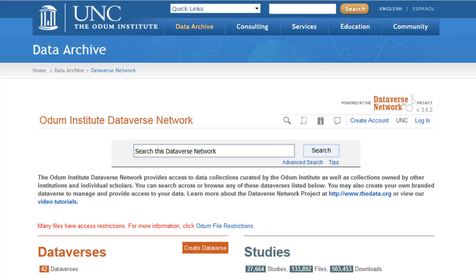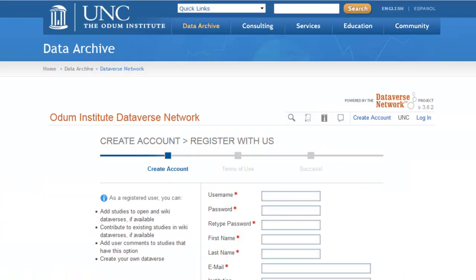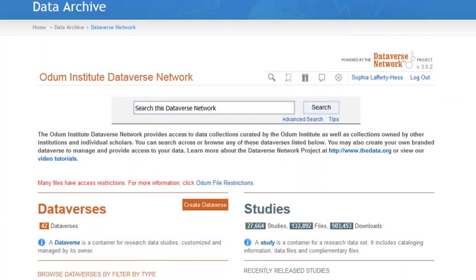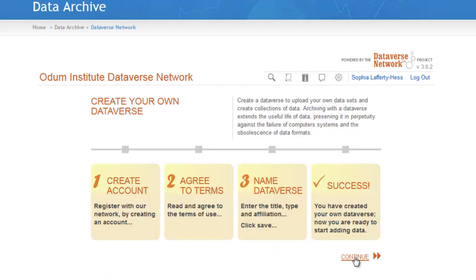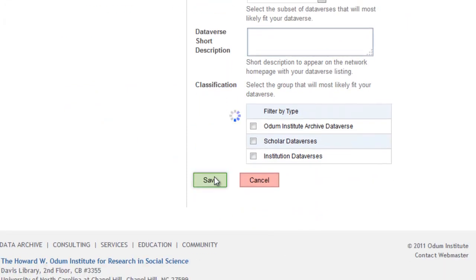For the next step, you will go to the Odum Institute Dataverse Network and create your Dataverse. First, you will need to create an account by clicking on Create Account in the upper right-hand corner of the screen. After creating an account and logging in, then you will click on Create Dataverse and enter the required information. So I will call this Qualtrics Example. And then hit Save.